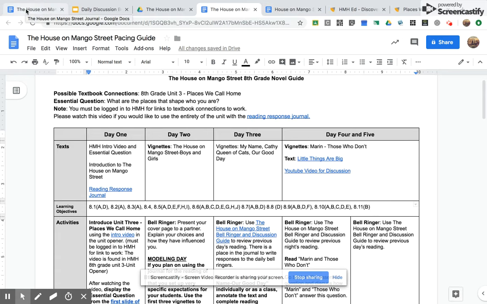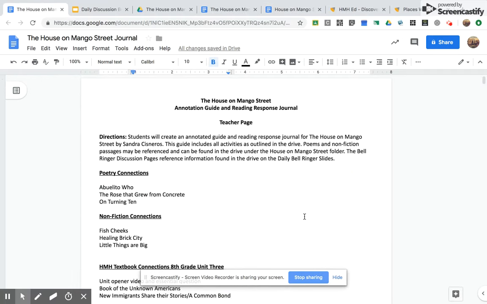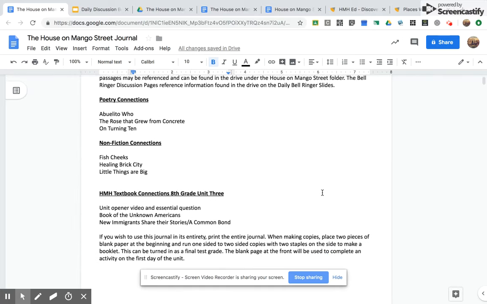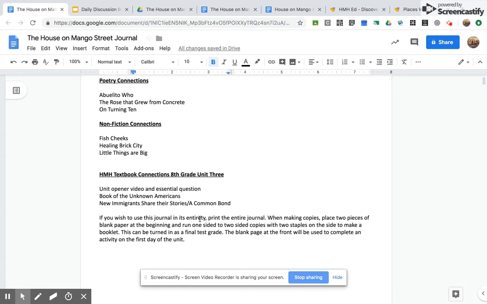It's this one. So the reading response journal, if you choose to use the whole thing, there are suggestions for printing this out. I would print this out in its entirety, and here it says, when making copies, place 2 pieces of blank paper at the beginning and run one-sided to two-sided with 2 staples to make a booklet for the kids.